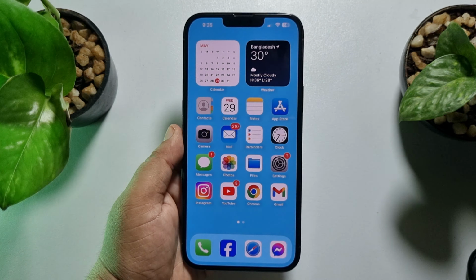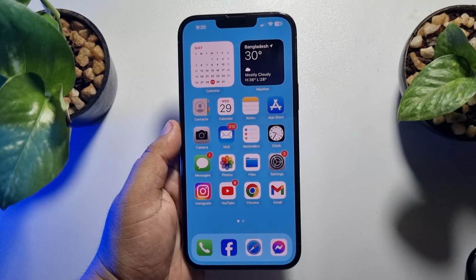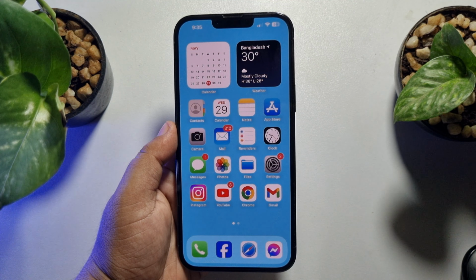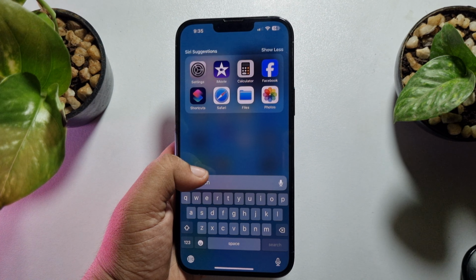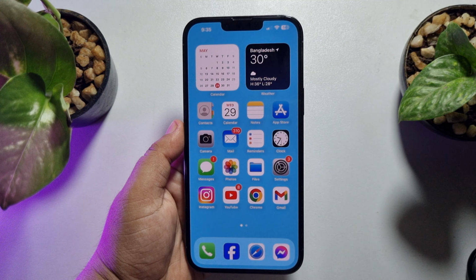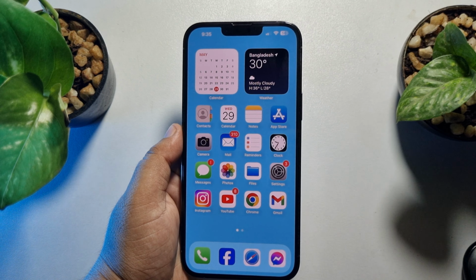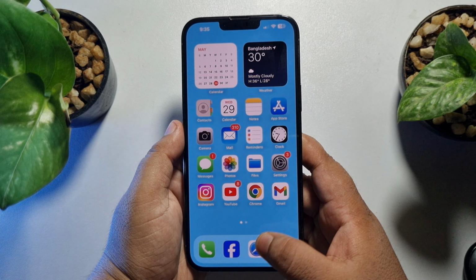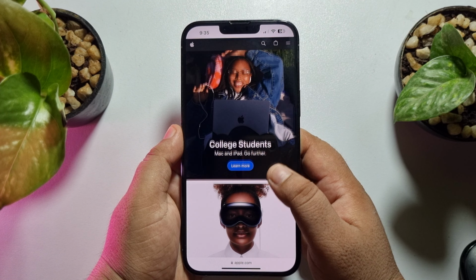Hi, this 5-minute solution is going to show you how to save a web page as PDF on iPhone. Follow this easy, step-by-step guide to learn how to export or save a whole website as PDF. First of all, open a browser and open the website that you want to export as PDF.